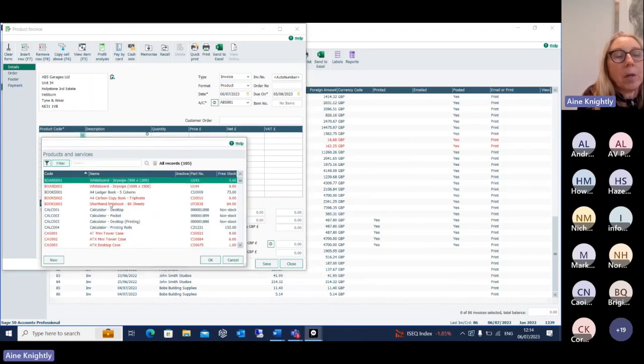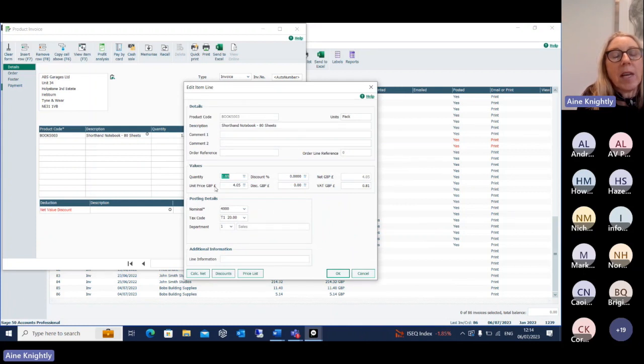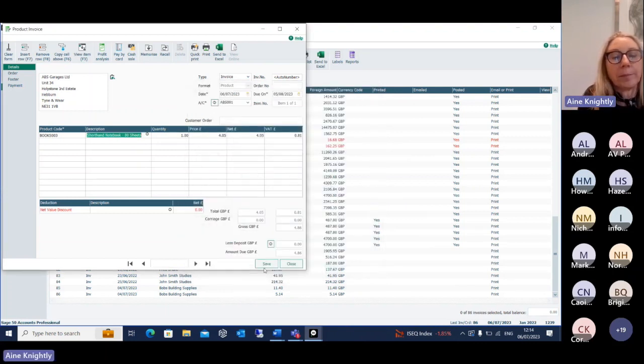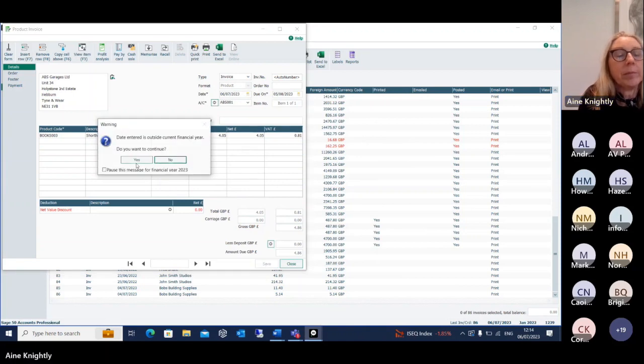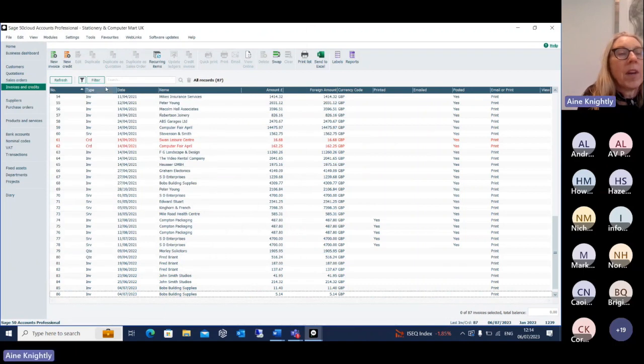You can pull up your product code if you use products on the system. And as you can see in here, you can always double check that you're happy with your nominal code and your tax code. So say OK and save. So those are just some of the features on the invoicing module.